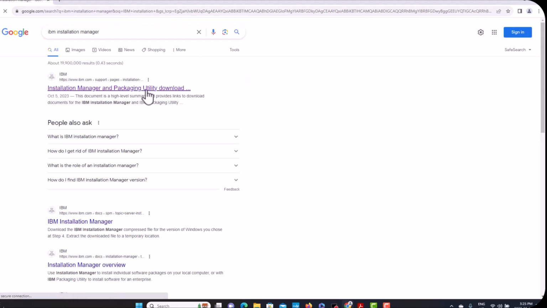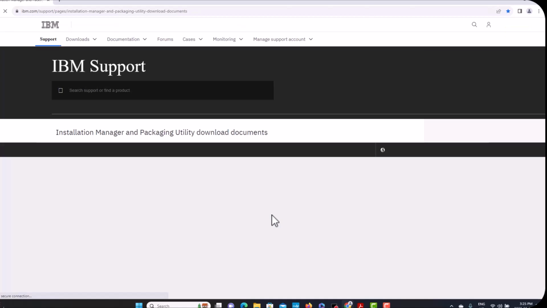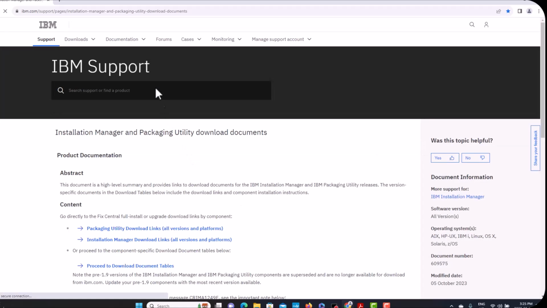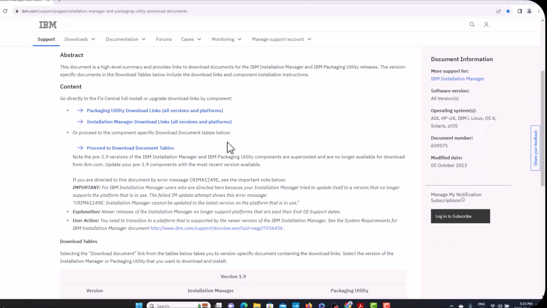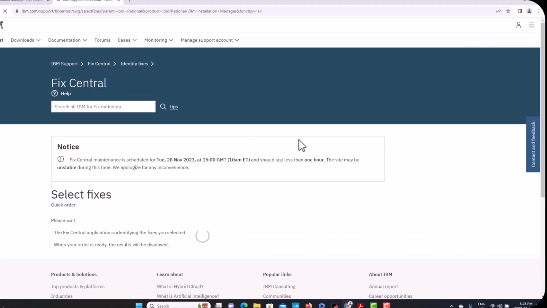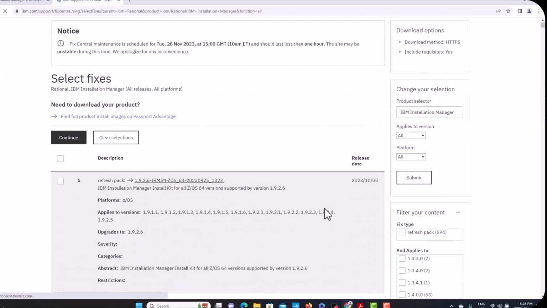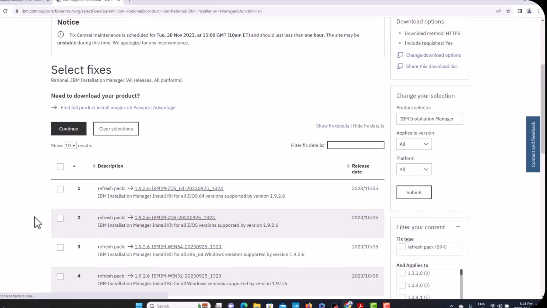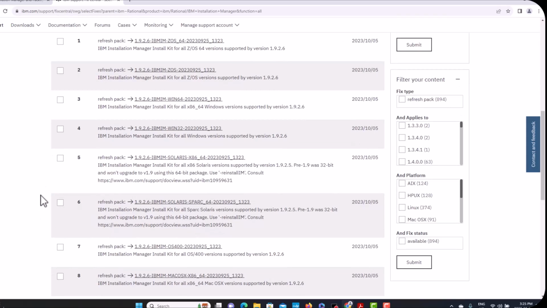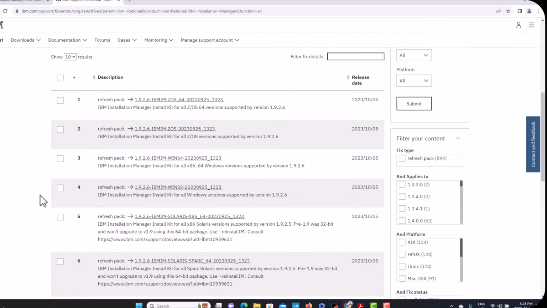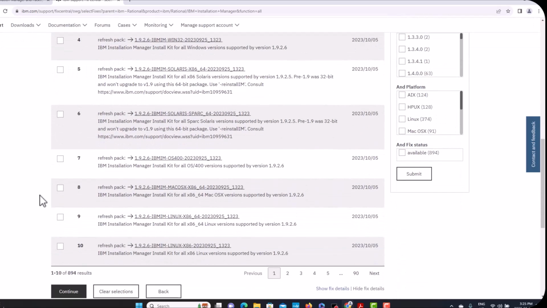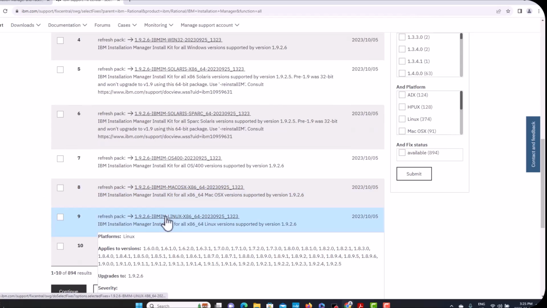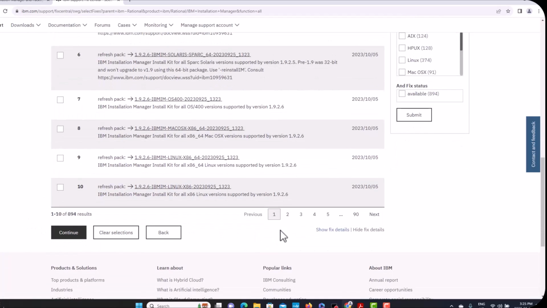Click on the link Installation Manager and Packaging Utility Download. It takes you to the IBM support website. Click on the Installation Manager and select the specific Installation Manager package that you will need. It should depend upon the OS version. I have selected IBM Installation Manager for Linux on x86.